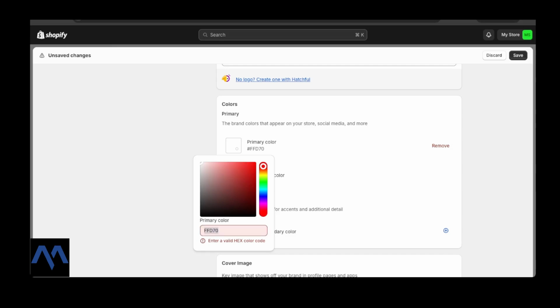One second, let me do that again. Okay, so this is the hex. Okay, so this is our primary color, which is gold.